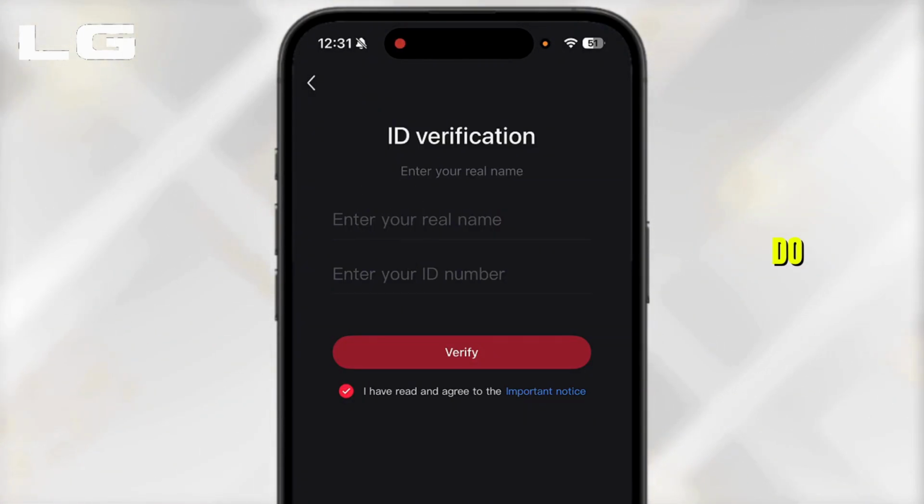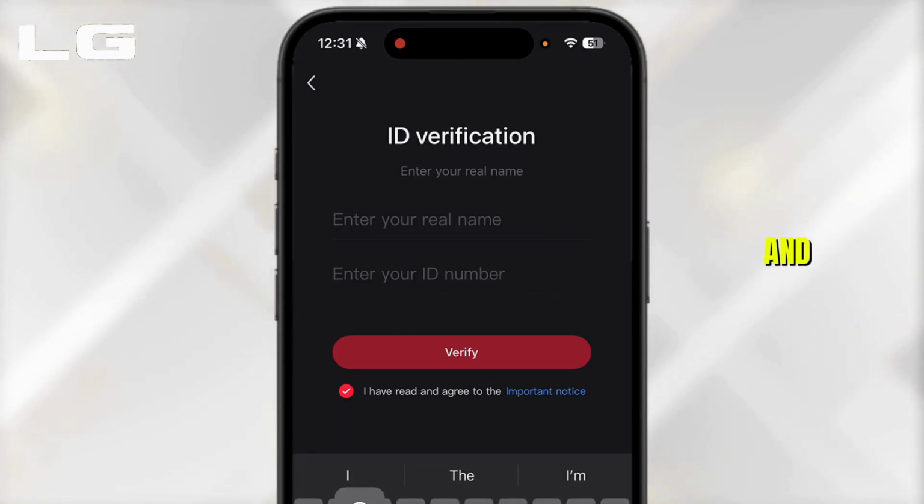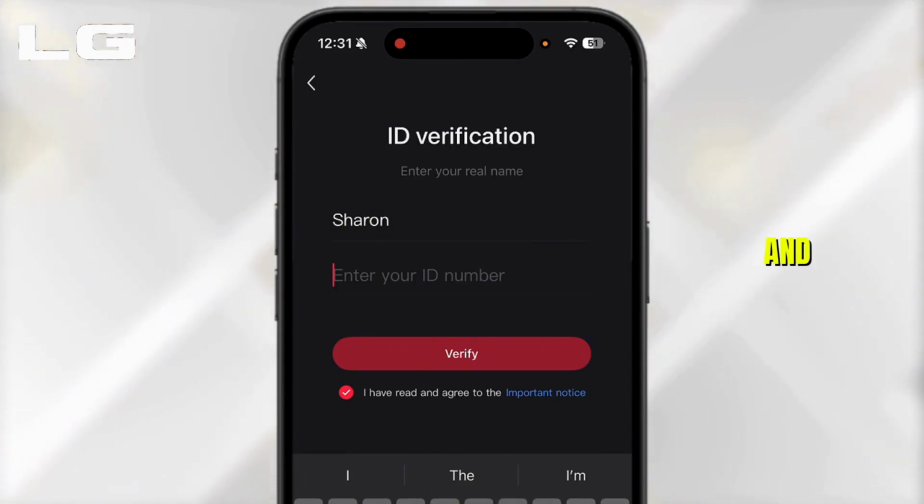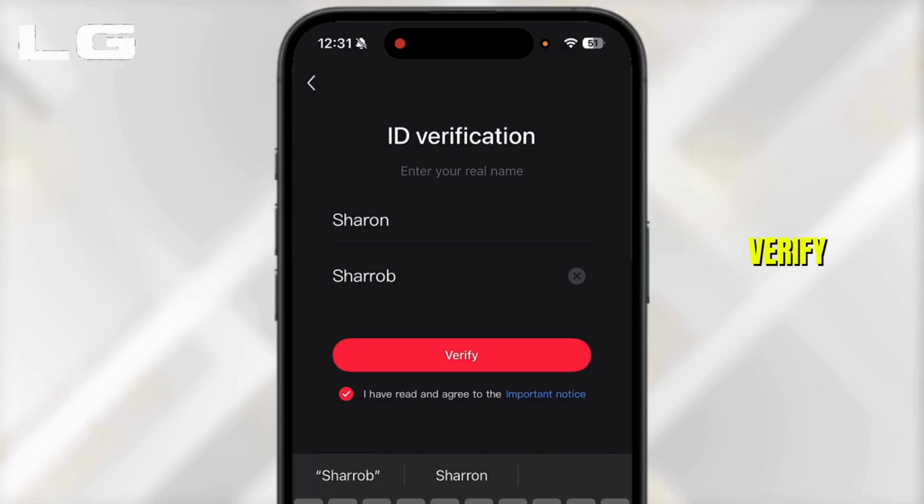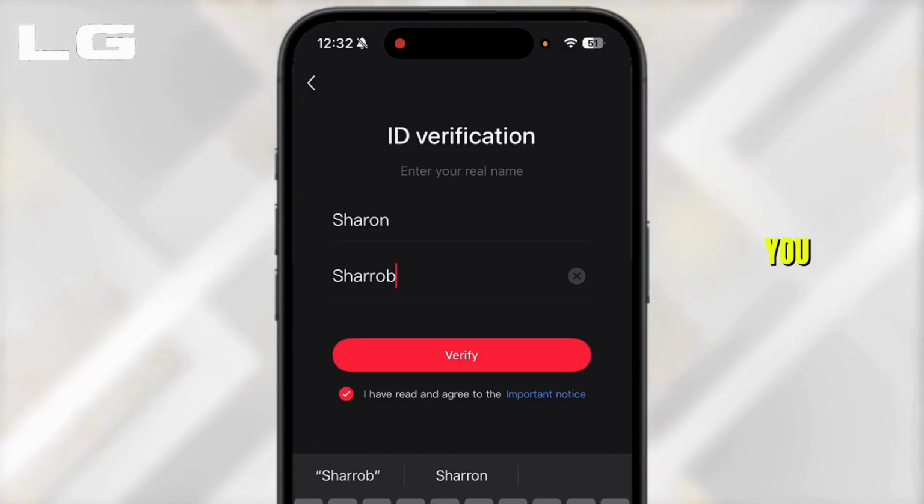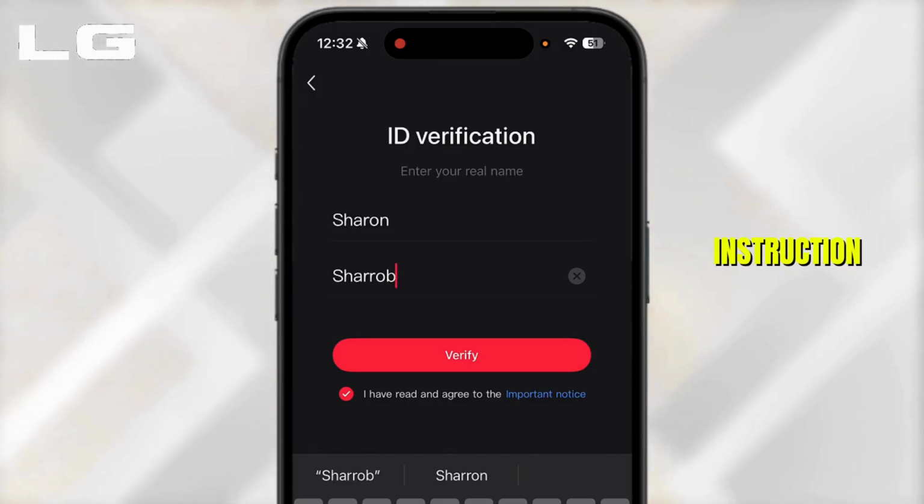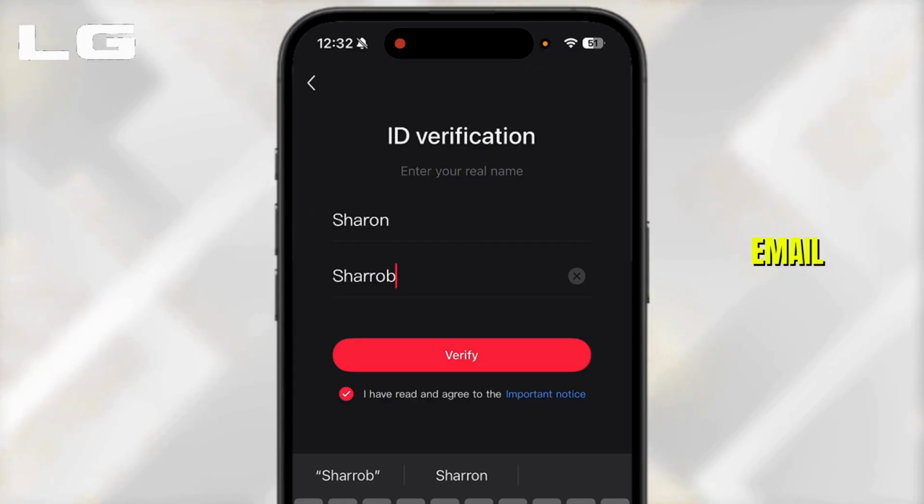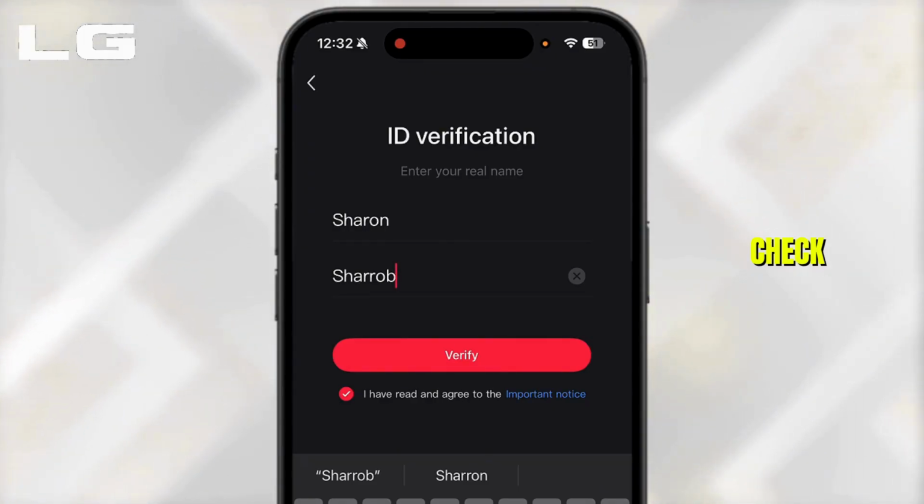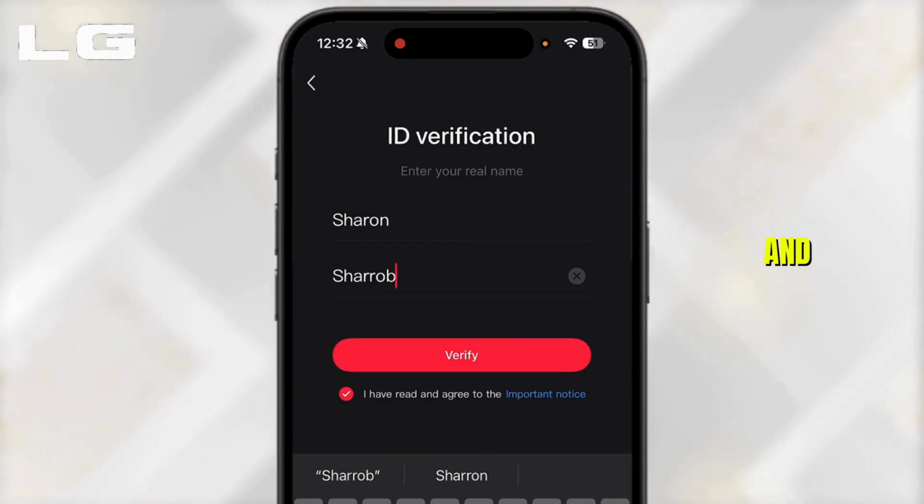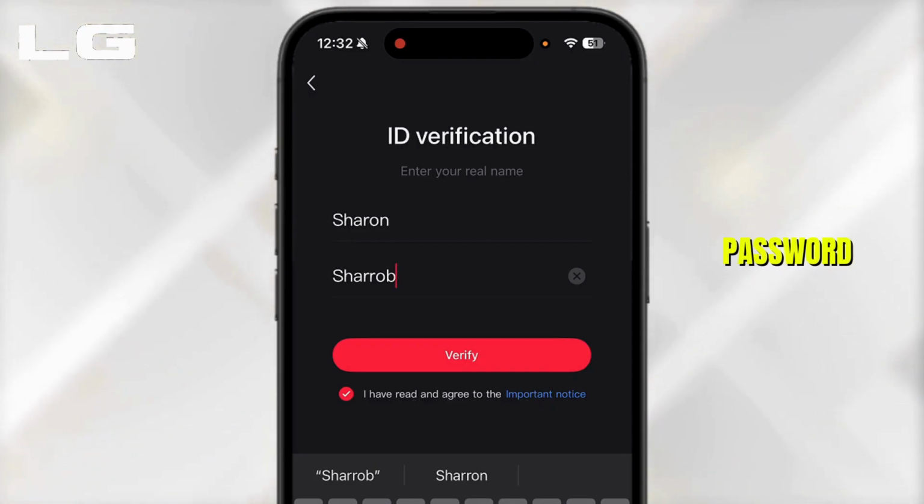So here what you need to do is you need to type down your real name and your ID number as well. And after that you need to select verify. And after that you need to follow the on-screen instruction. Your registered phone number or email address, then check your text messages or email inbox and enter the code when prompted. And after your identity has been verified, you can create a new strong password as well.